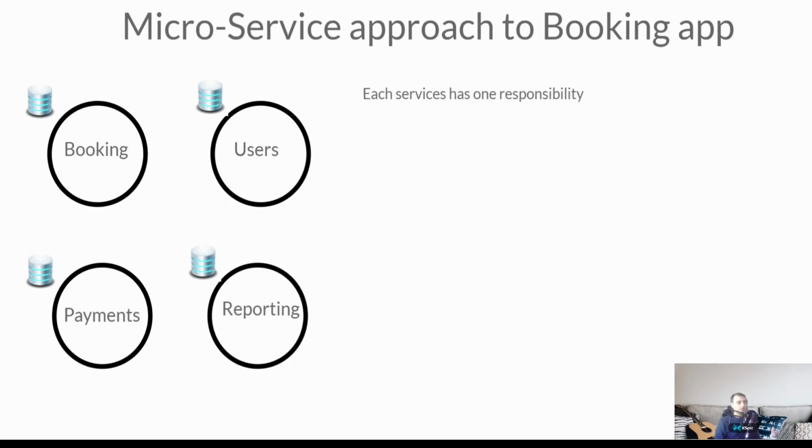So each service has one responsibility, one idea, right? And each service also has its own data store. So, for example, Booking has its own database, Users has its own database. So all our services have their own separate data store. There are many ways people define microservices, but typically what most people mean when they say microservice, they mean that we have a collection of independent services, typically small services that work together, right?